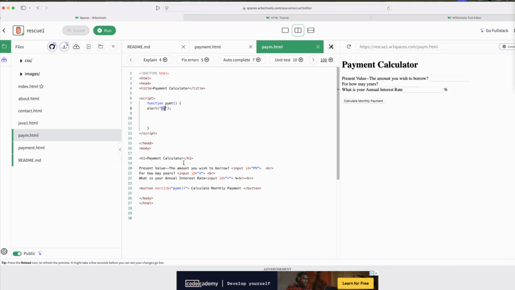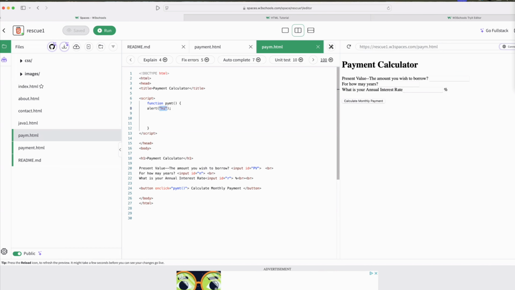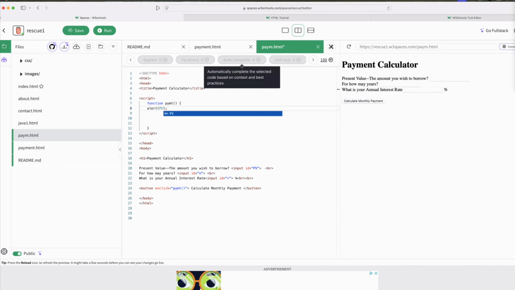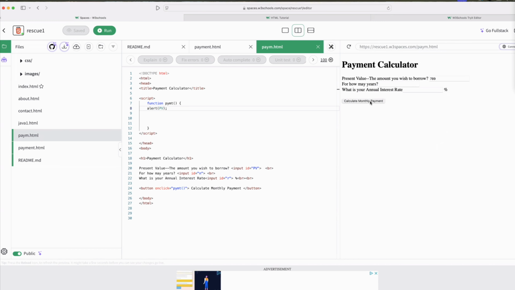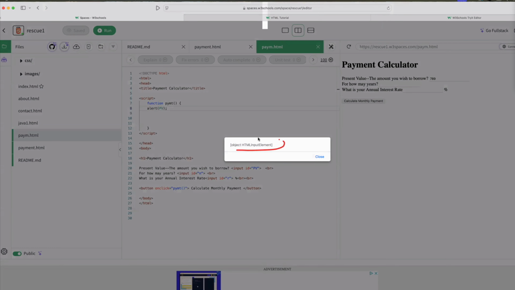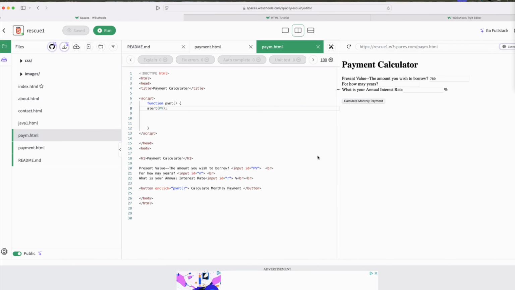So if we want to see if things come through, let's put in the PV, make sure PV's coming through. So I'll put in PV and run it, which saves it. And then I'll put in, okay, how much do you want to borrow? And I put in 789. And when they hit calculate monthly payment, it says object element, it didn't come through PV. Okay, so let's see, PV, object, HTML element. Oh, I haven't assigned the element into the function.